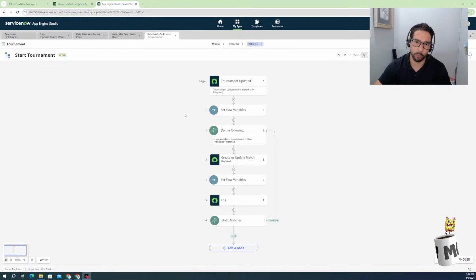Today we're going to go over our Hot Tracks tournament app, going over some of our progress, correcting some of our flows, and making some new features. So stay tuned. Throughout the next hour, we're going to be doing some live coding, low code on the ServiceNow platform.